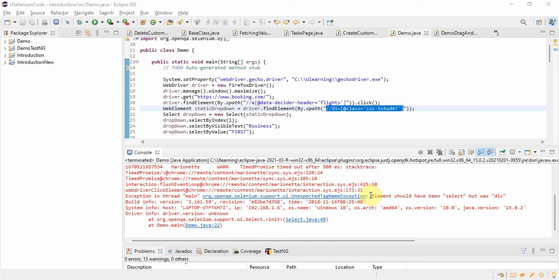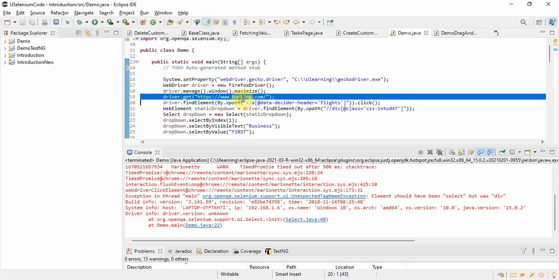And further, they are elaborating also. Element should have been select but was div. You should take the select element but you are taking div. So in this program, they are opening the booking.com website, then clicking on flights, and then selecting some drop downs, like business, first and all. So see here, the exception says the element should have been select. It means you should take the select tag, because it is a tag name exception, right? You should take the select tag, but it was div. So the problem is here.